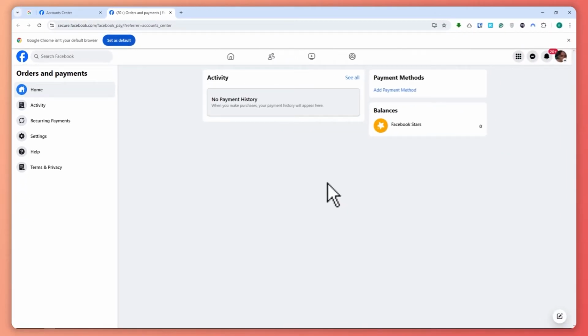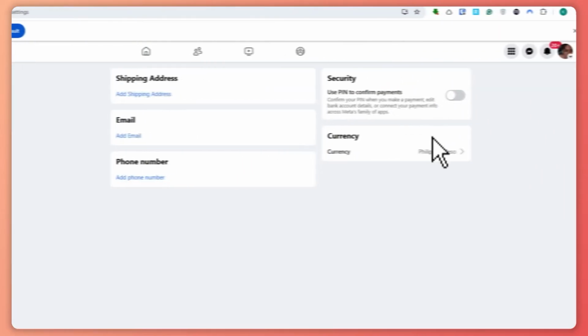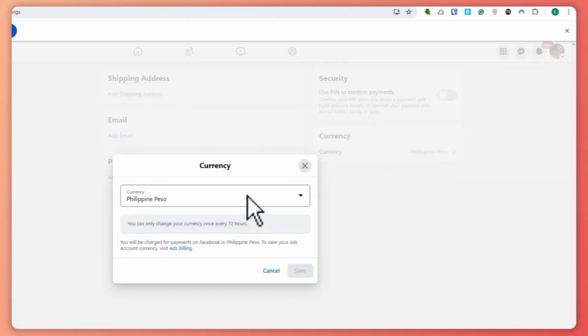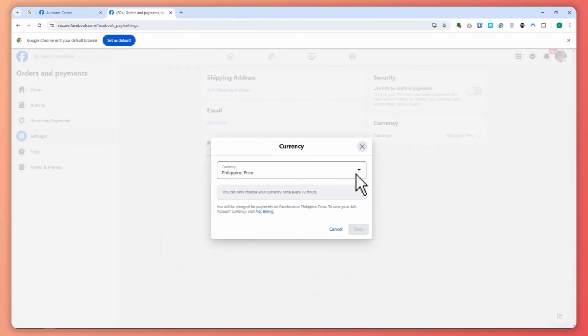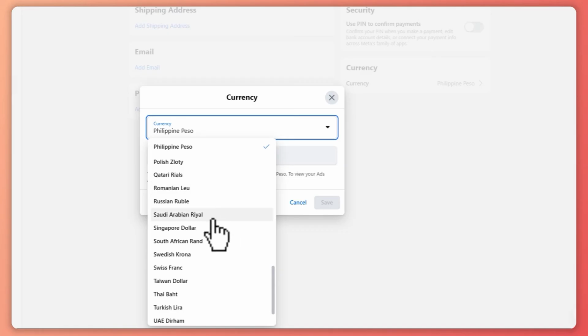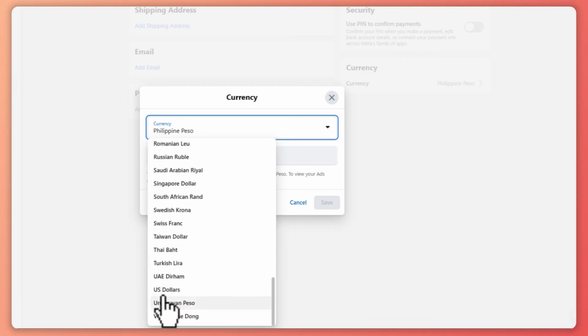And from here, what you want to do is go for settings right here and click on currency. And this is where you can choose the currency that you would want to be displayed on your Facebook Ads Manager. So select here. So let's say I would want it to be US dollar.